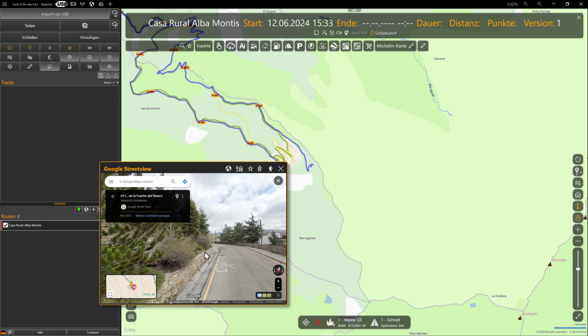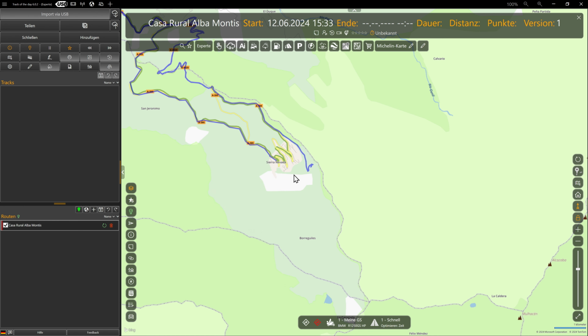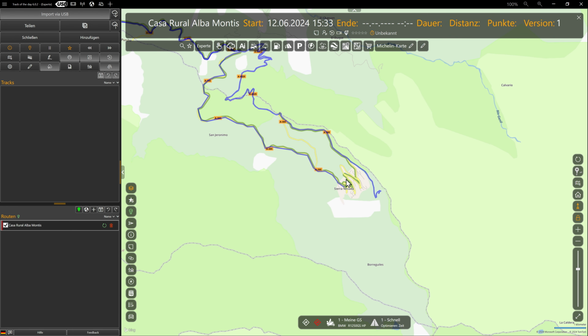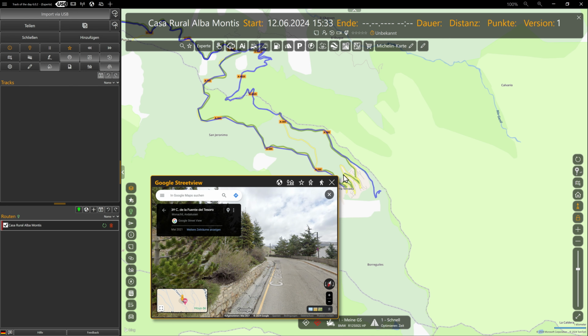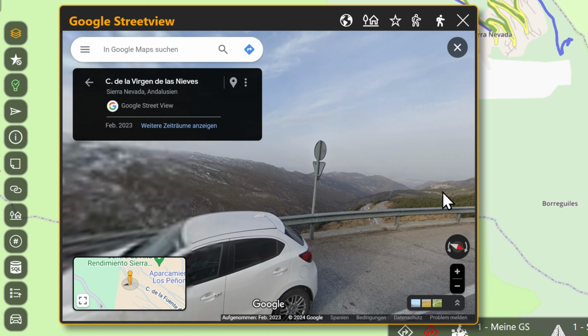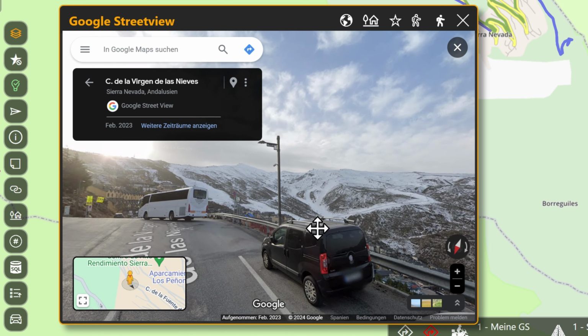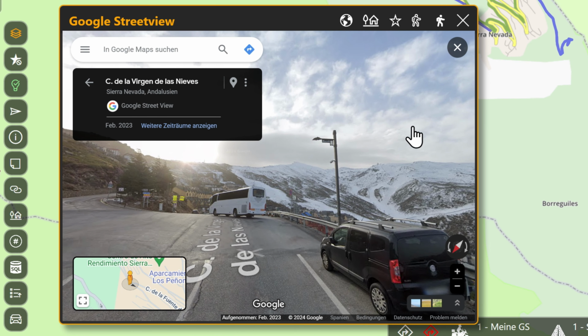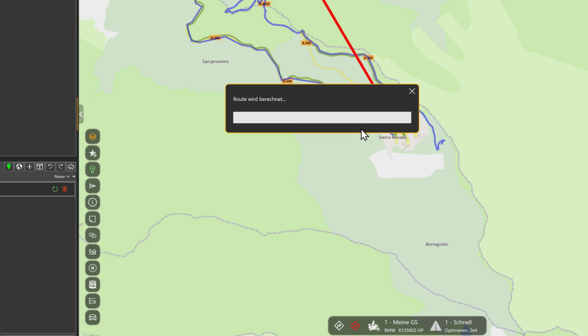We click in different places, always holding down the Alt key. The Streetview pop-up opens in each case. Here we can look at the respective road and integrate beautiful sections into a route as we please.